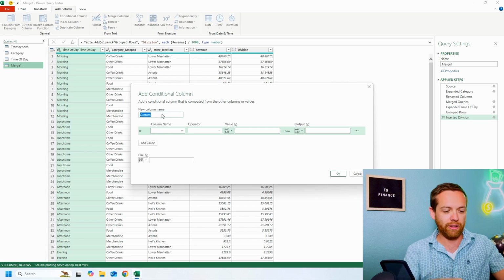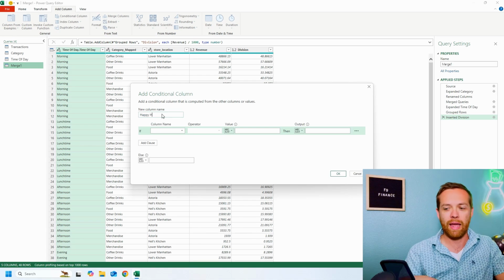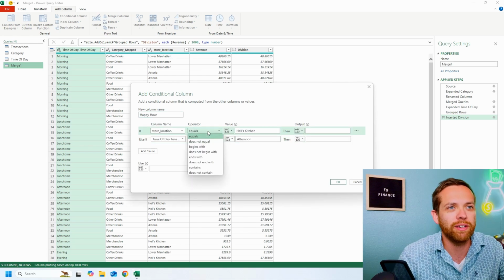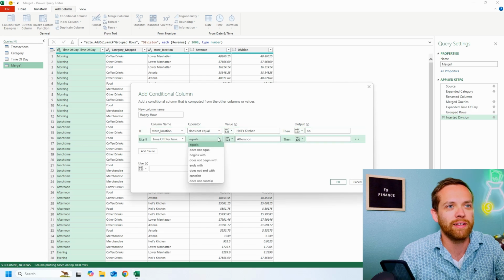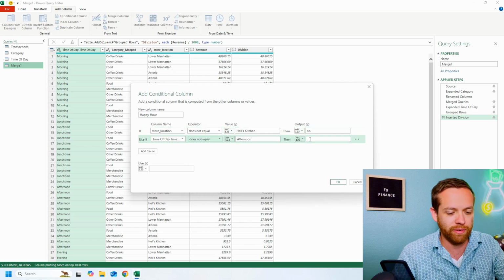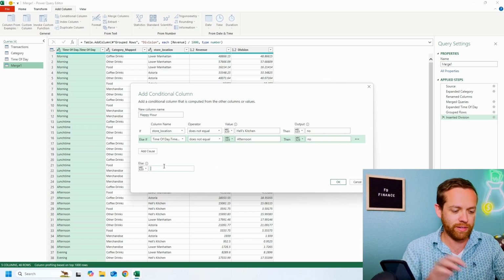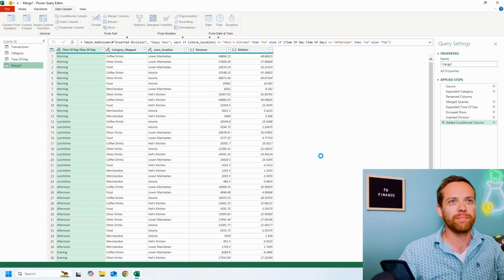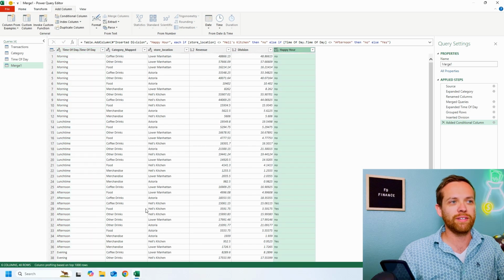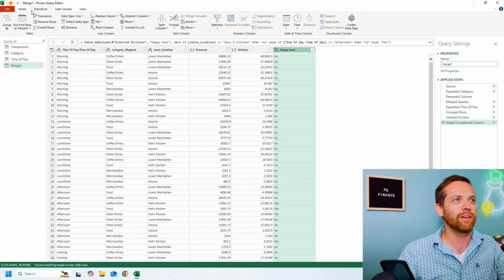We're going to call this column happy hour. So we're going to say if store location does not equal Hell's Kitchen, then no. And if time of day does not equal afternoon, then no. Otherwise, yes, and this is going to tell us if it's happy hour or not. All right, so here's an example. So this is an afternoon purchase in Hell's Kitchen, and there it is. Yes, it's happy hour.